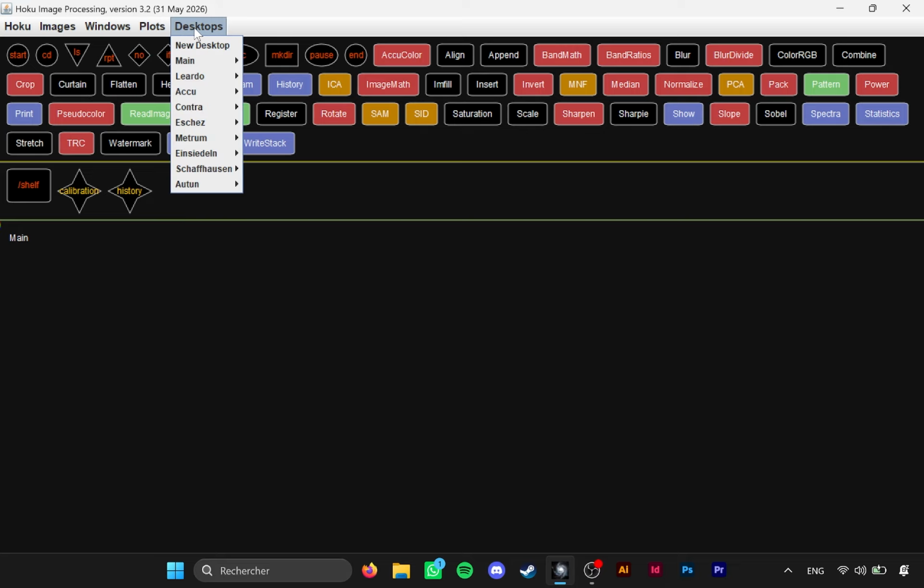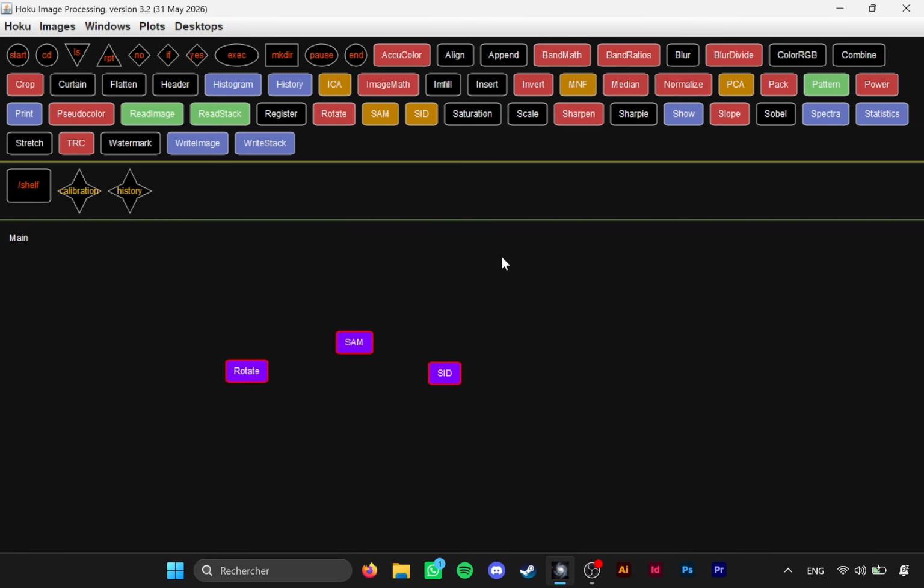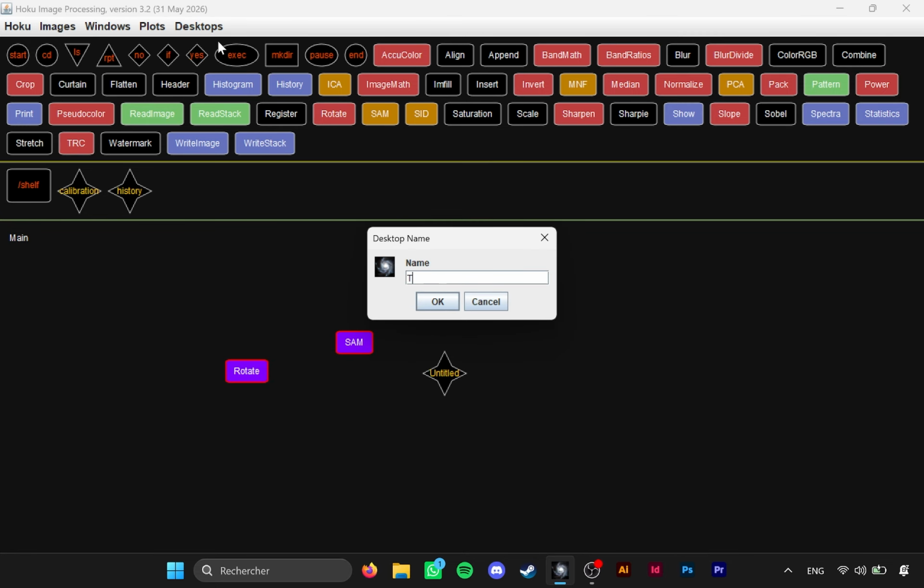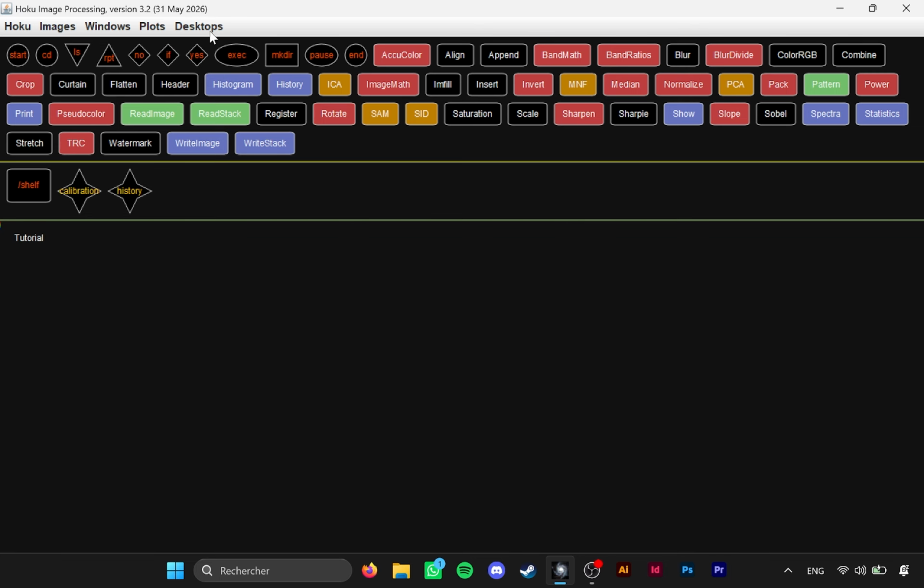And then lastly, we have the desktops tab. So like I mentioned before, this main area down here is called your desktop. If you have some modules and jobs on your desktop and you go to create a new desktop, you can go between your desktops and it will have saved all of your work for you. This is a great way to stay organized, separate your projects, separate your work. I highly recommend using different desktops.